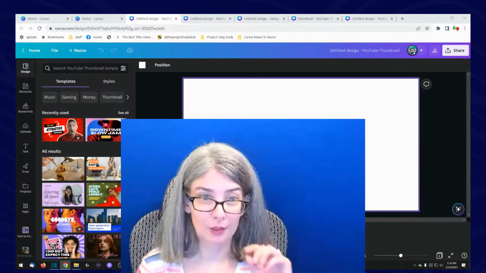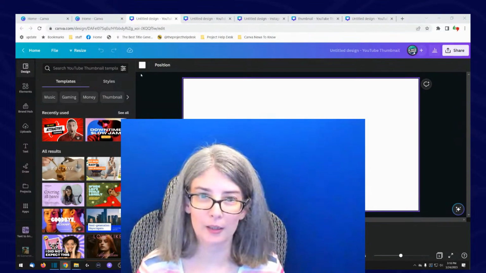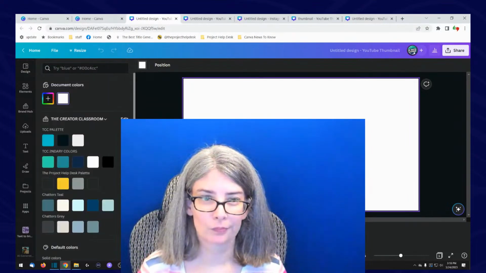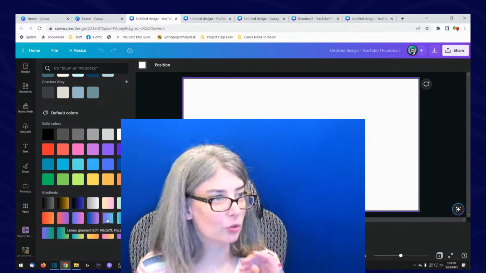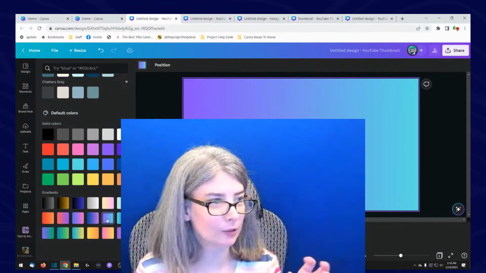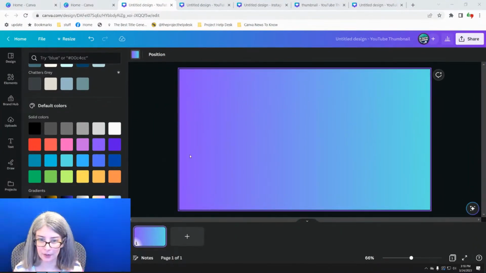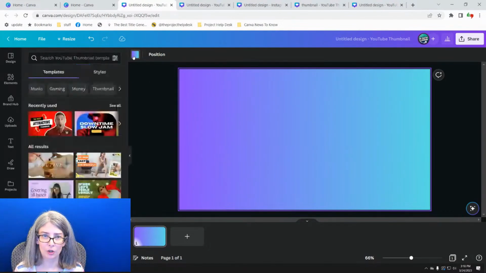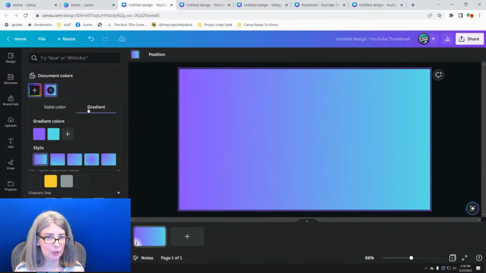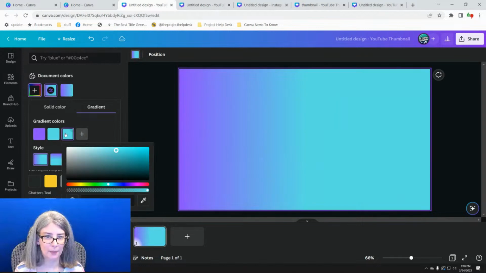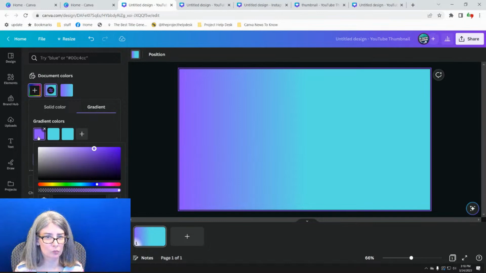So here we go. The first thing I'm going to do is create that gradient. I don't know what gradient I want to start with, so I'm going to use one of these base gradients to start. Then I'm going to move me over in the corner so you can see everything. I'm going to hover over it and click the selection, and I'm going to add a third color, because I want three colors in this gradient.